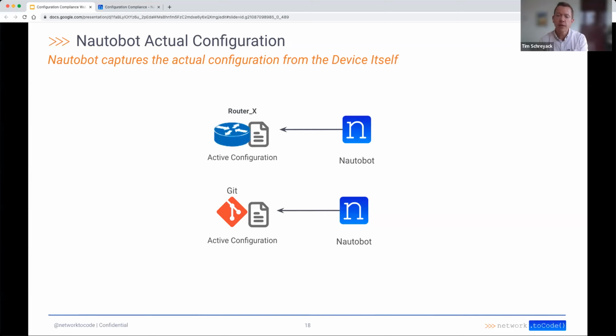All we need to do is get those backup files into the Git repository that Nautobot has access to, and we can get access to those backups. So really flexible choice there. If you want to consolidate your backups into the Nautobot platform, you can. But if you already have another tool you like, totally fine. You can keep using that.